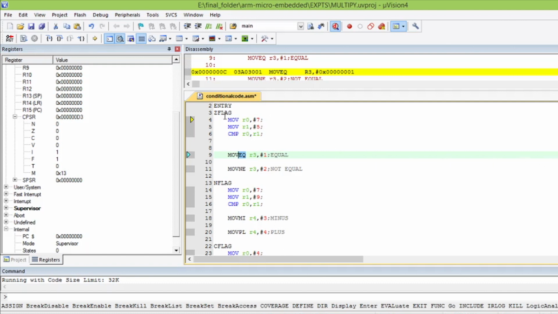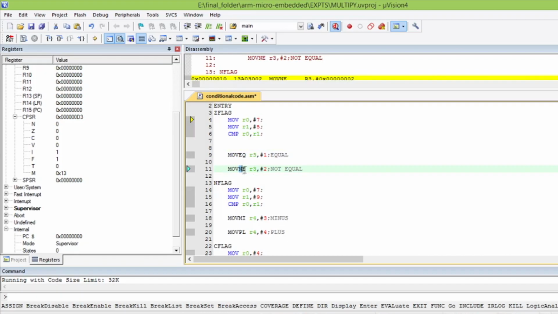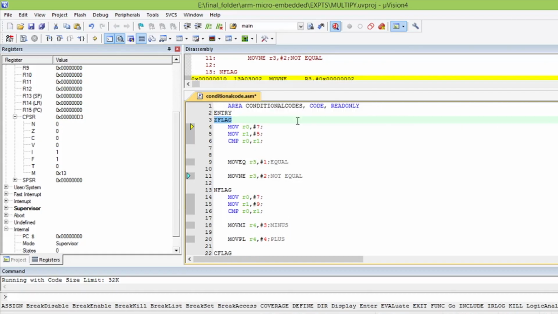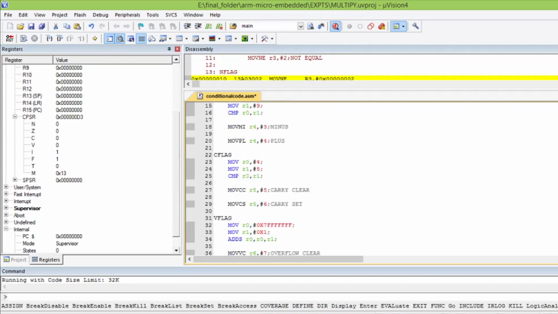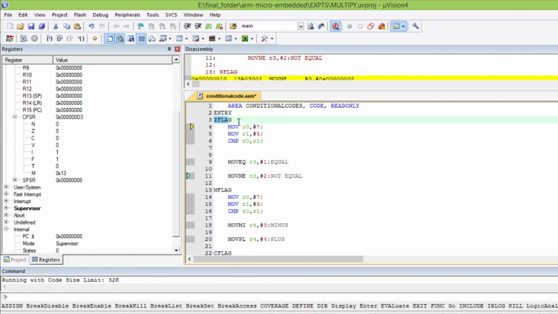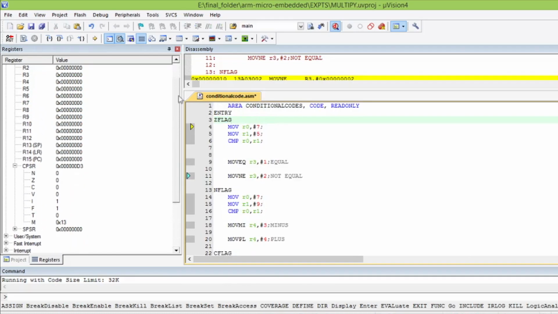In this particular session I'll be considering all those conditional codes which will directly check one particular flag, and based on that it will either execute an instruction or not. Let's see what exactly is happening here. These are nothing but assembler directives: Z flag, N flag, C flag, and here V flag. All these are nothing but labels. You can give any name there. Now let's just execute our code and see what exactly is happening.